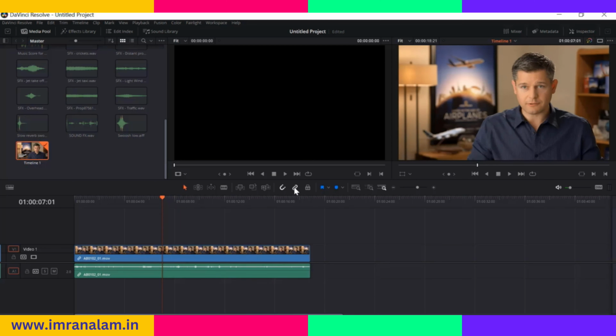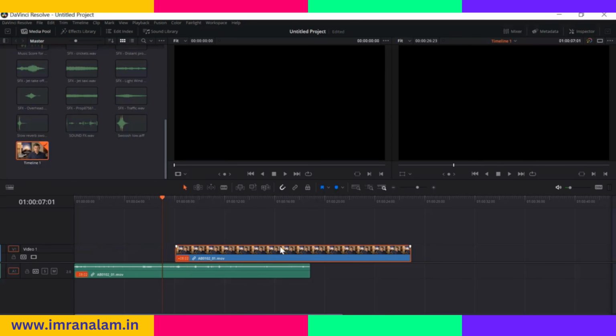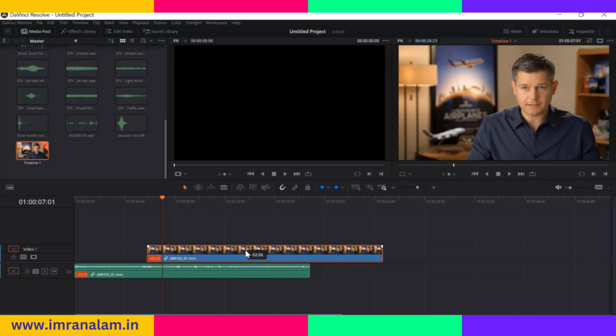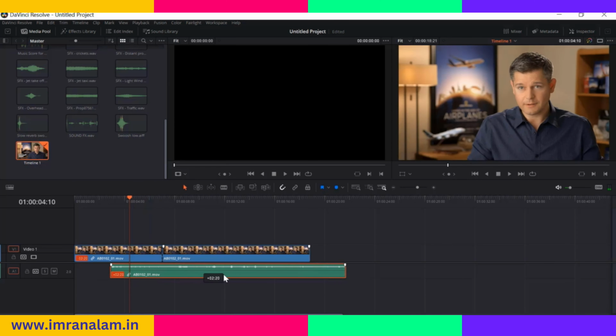Okay, what I will do is click on this linked selection. Now if I disable this, you will see my audio and video are now separate files. You will see both are separate clips. Okay, now if I cut this clip in half, you will see that it will not affect the audio. You can see audio is still one clip.